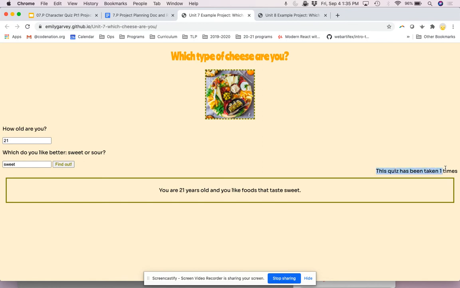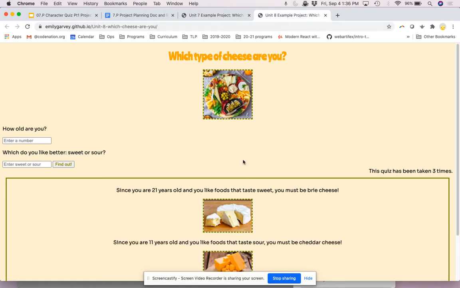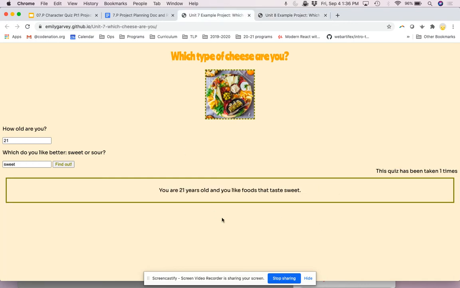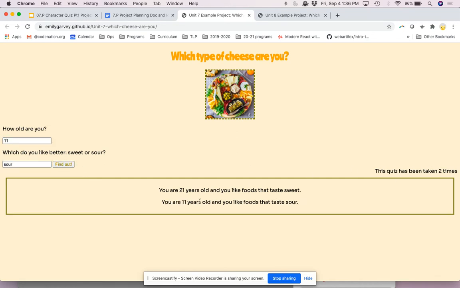We still have this counter, and it still goes up every time I press, but it just says you are 21 years old and you like foods that taste sweet. All right, so notice it's basically the first half of the sentence. I don't have this part yet, but I just have the first part of the sentence. So it kind of doesn't make sense yet because I'm not answering this question of which type of cheese are you, but that's okay. Because if I change this again to 11 and sour, it still says you're 11 years old and like foods that taste sour, and this quiz is taken 2 times.